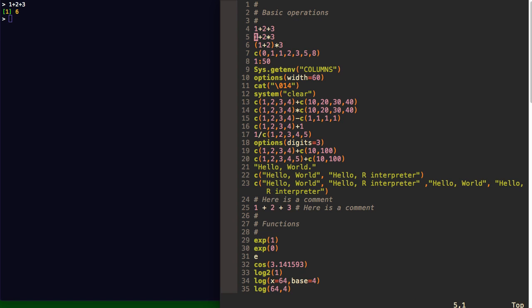The next expression I'll do is 1 plus 2 times 3. And you'll notice here that the multiplication operator binds before the addition operator. So we have 1 plus the result of 2 times 3. And I would have to use parentheses in order to make the plus bind before the times.